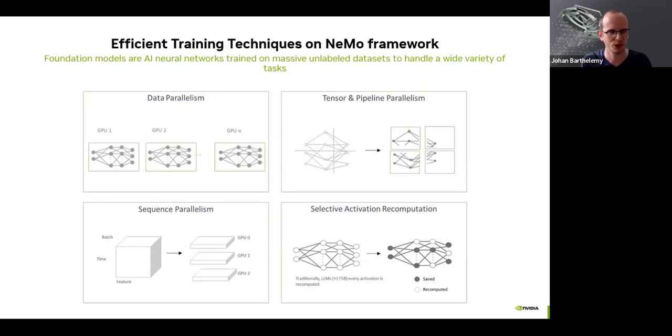We provide a lot of efficient techniques to train the models behind the scenes. So probably something you are not going to play with, don't really look into details, but you've got data parallelism, so you can split the dataset across multiple GPUs. You've got tensor and pipeline parallelism along with sequence parallelism that allows us to split the model across multiple GPUs and multiple nodes. And you also have selective activation recomputation that allows you to lower the footprint of the gradients storage when we do the training, right? So we know what needs to be saved and what needs to be recomputed. If you can recompute, then you can save that amount of memory.